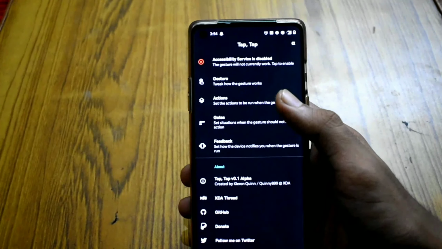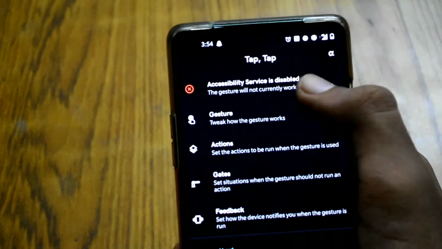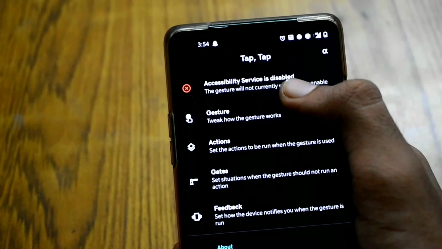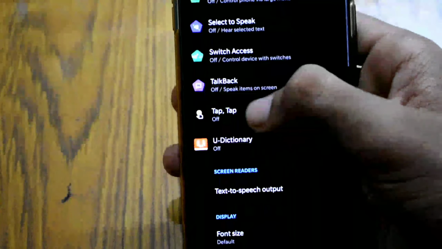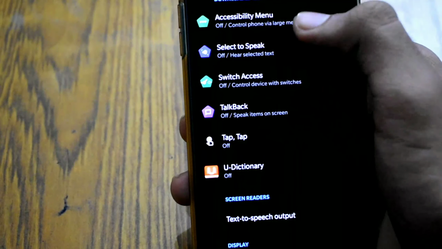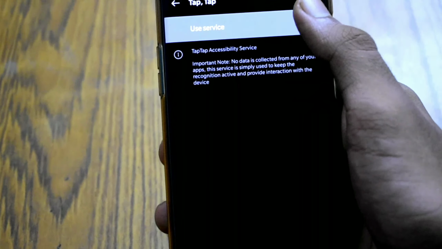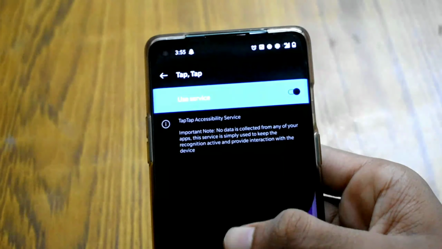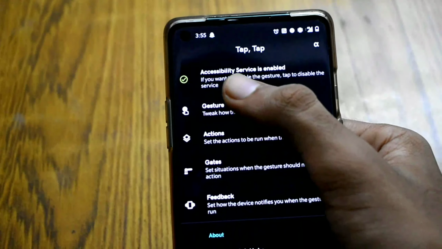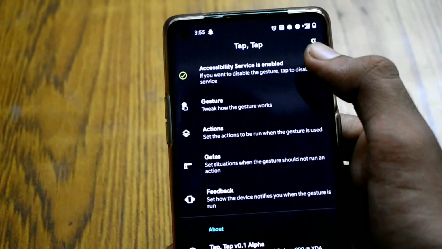And now here you will see accessibility services denied, so it requires accessibility permissions. Click on it and find TapTap here. Here you can see downloaded services, TapTap. I will turn it on and you will have to allow this permission and then go back to the app, and you can see here accessibility services enabled.